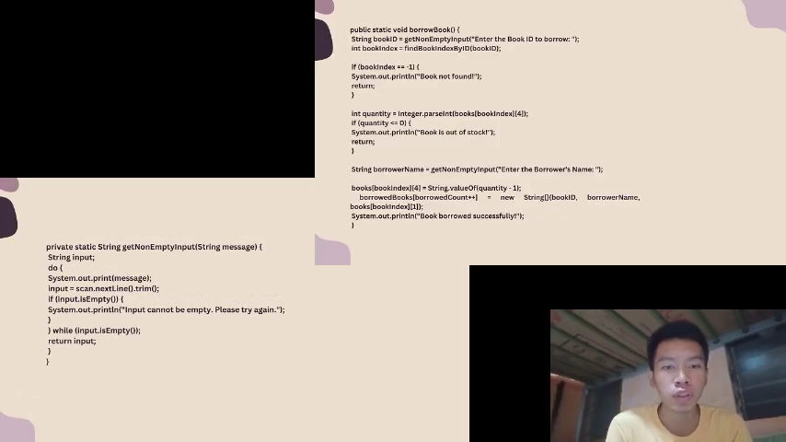Hi guys, I'm Kim Jasper Cruz and I will explain how the borrow book method works in our system. This method allows a user to borrow a book from the library system. It follows these steps. Get a book ID from the user. The user is prompted to input a book ID. This input must be non-empty, which is handled by the get non-empty input method. Find the book in the inventory. It uses find book index by ID to locate the index of the book in the books array.